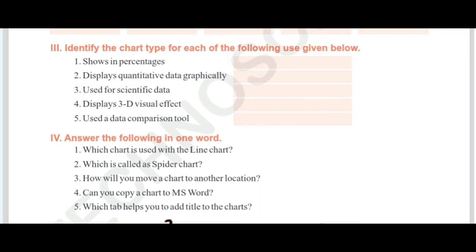Simple questions are there. You have to write this Roman in your CW. Write the questions and give your answers in a different color. I am expecting good presentation. Let me explain the next one, answer the following in one word. Simple questions are there. I think you can give your answers. Just refer to the textbook pages.